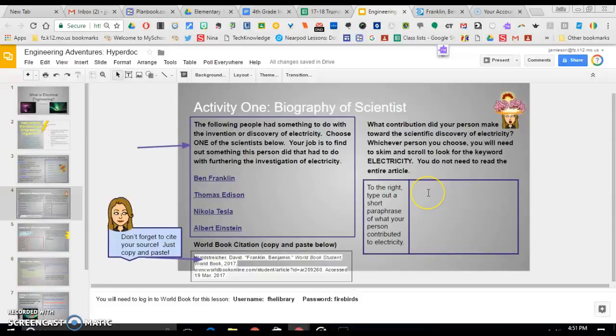You are going to need to come over here and do this box. So look closely at the question. What contribution did your person make toward the scientific discovery of electricity? Whichever person you choose, you will need to skim and scroll to look for the keyword electricity. You do not need to read the entire article. So that's an important skill to know when you are doing research.